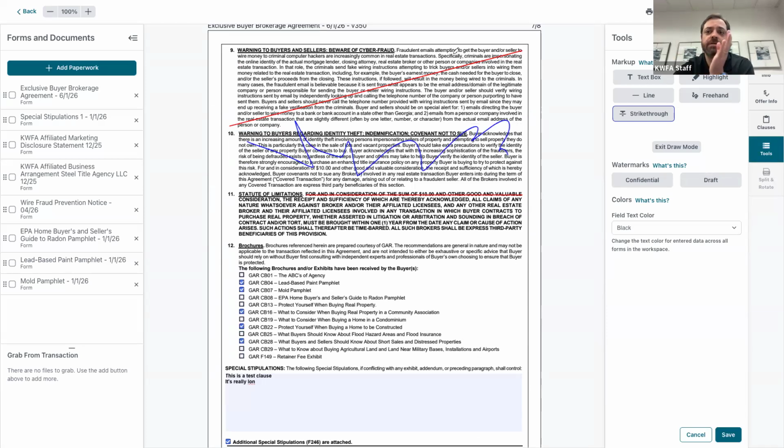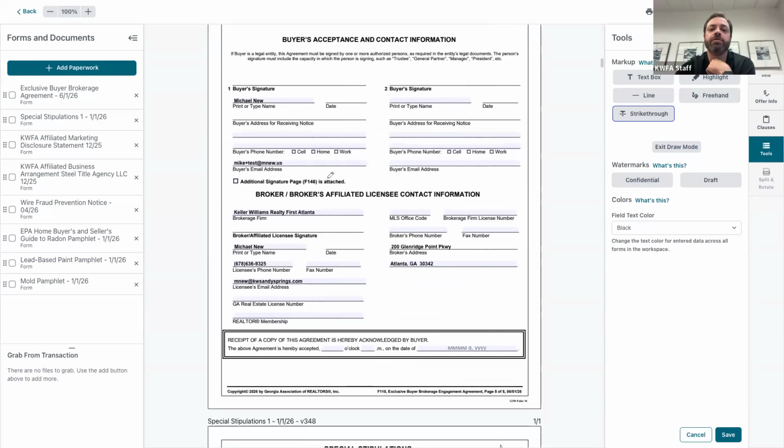So as you notice, when I prepare signing on this, I will not be able to remove these. So if I accidentally scratched out the wrong or marked through the wrong section, I can't undo that on the signature side. So I always do all the markup on the signature side and pre-fill the forms on the paperwork side. Okay, 11:30.